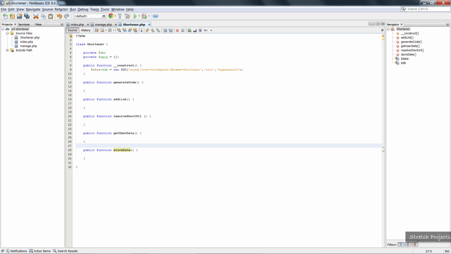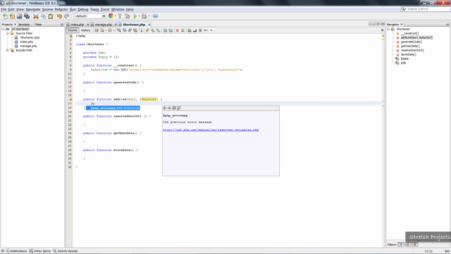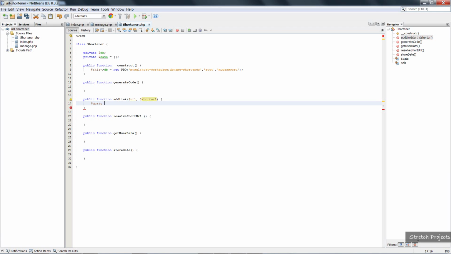So the first thing that we're going to do is actually add a link into our database. So if we're going to use the URL and the short URL from our form, all we really need to do is create a new PDO query, which is going to insert the data into our database for us. And because we're already going to have an instance of the database, we can just reuse that. We're going to obviously use a prepared statement to hopefully limit the damage that can be done to our database.